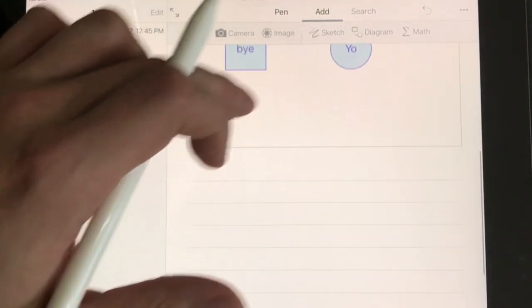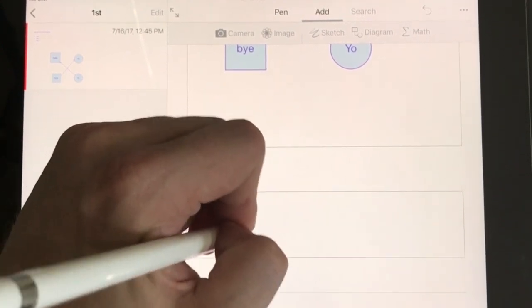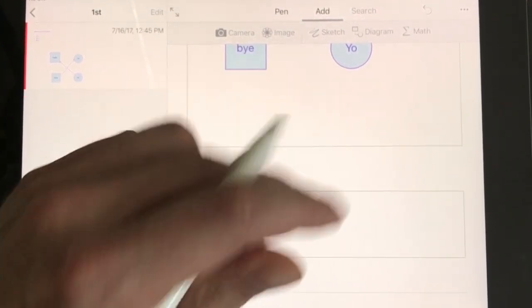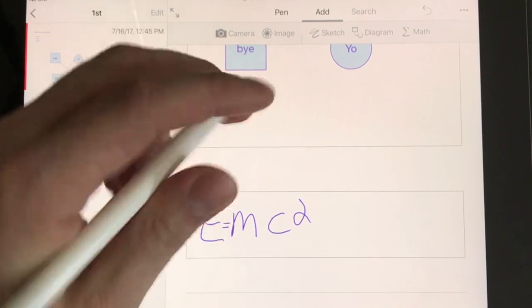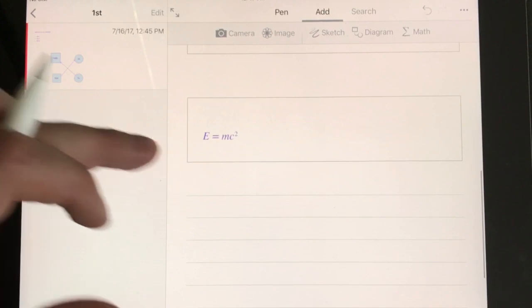But this app still has more features. We can even do math equations. E equals mc squared, and it converts it correctly. So again, if you have really bad handwriting, this is a pretty awesome app to get.